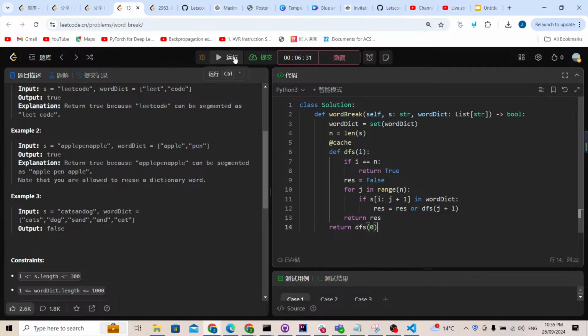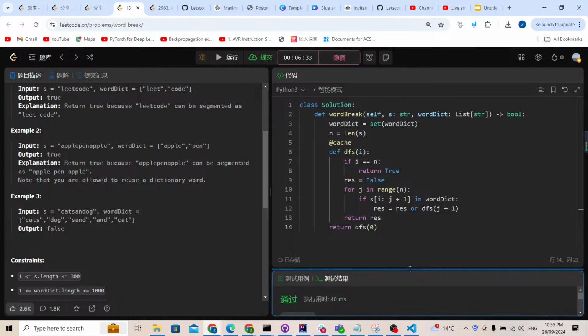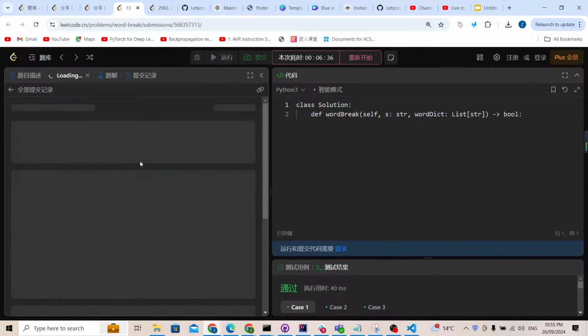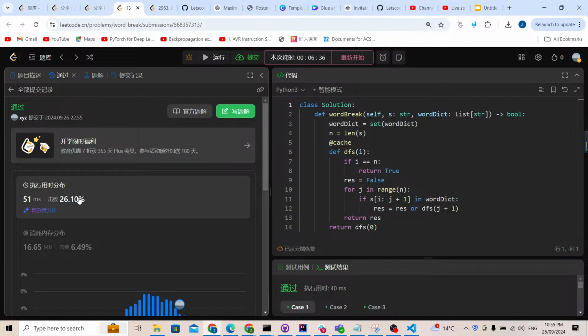Yeah. So let me just run it to have a check. As you can see, it works. And now let me just submit it. As you can see, it passed all testing cases, and it's pretty fast.